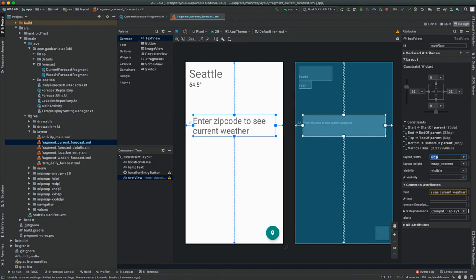So you see, as soon as I've changed the width of my text view to be 0 dp, now all of a sudden I'm seeing the 32 dp margin on either side. By setting 0 dp, we're indicating to constraint layout that we want it to honor all the constraints. So in this case, we want it to honor being attached to the left and right of the parent, but then also honor the other properties like margin. So that's something to look out for.